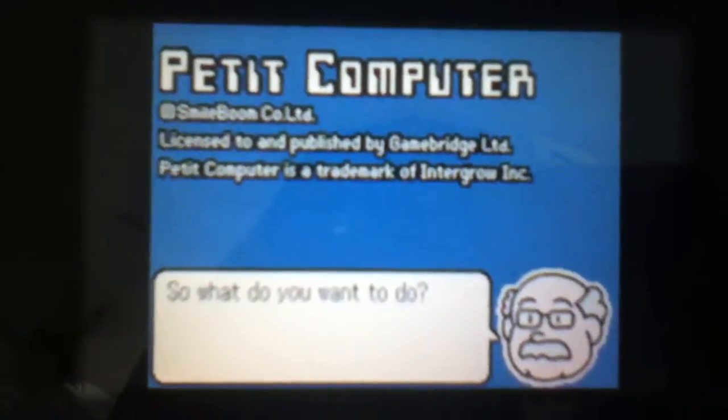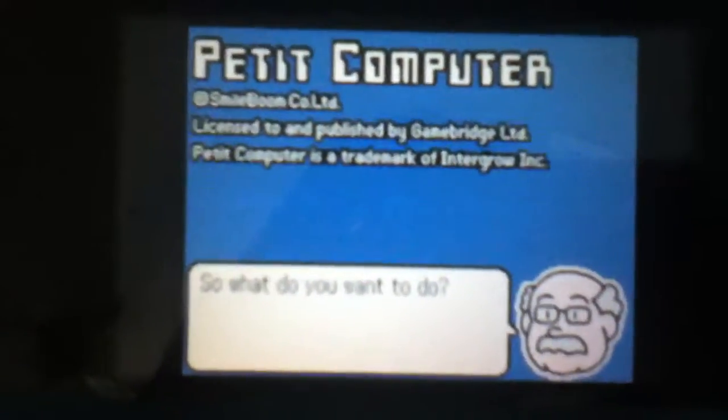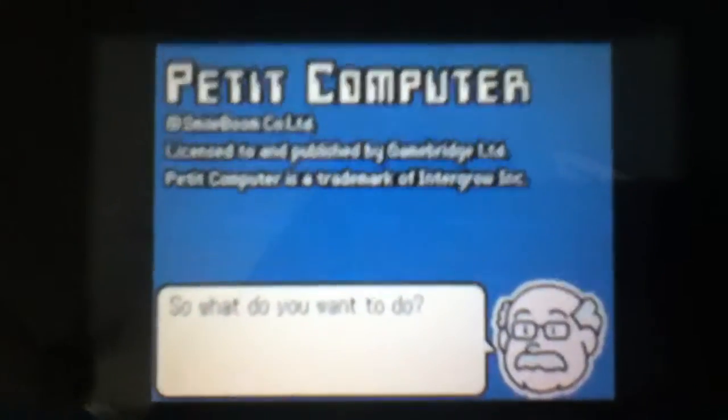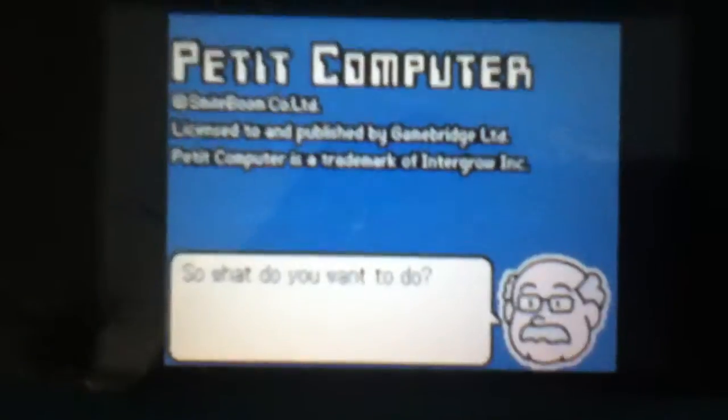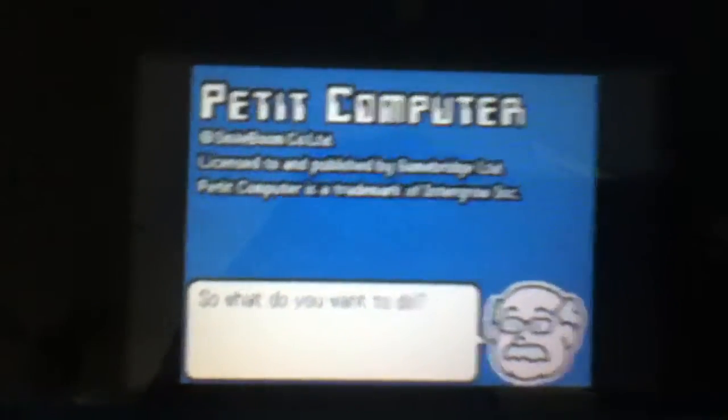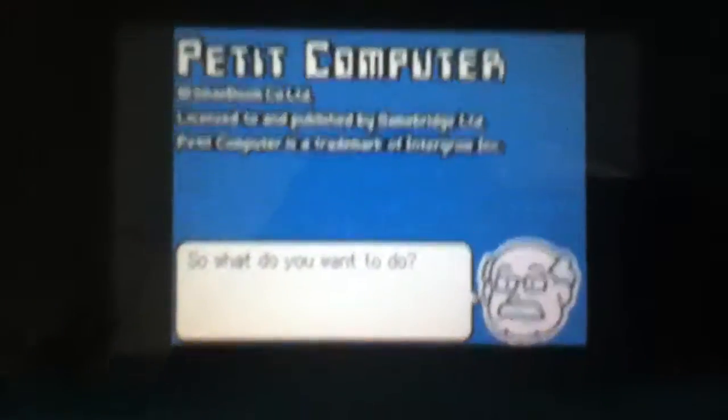Hello and welcome to my eighth tutorial for the application Petit Computer for 3DS and DSi. It's a program or application that lets you program in BASIC. I'd imagine most of you already know this.